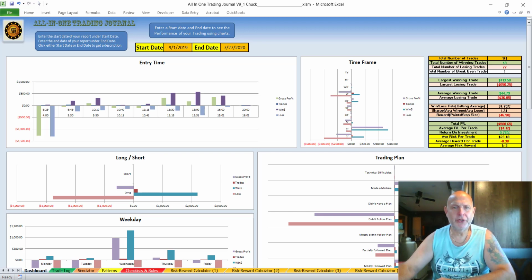trading journal version 9.1. I've enlarged the graphs on the dashboard to make them more easily viewed.